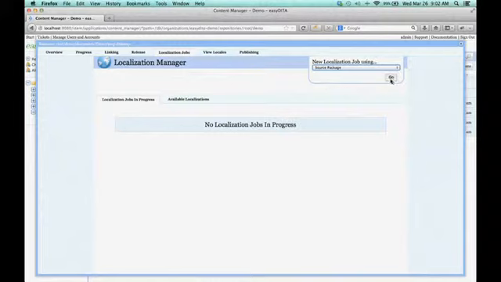Clicking source package. This will allow me to upload fully localized versions of these documents.